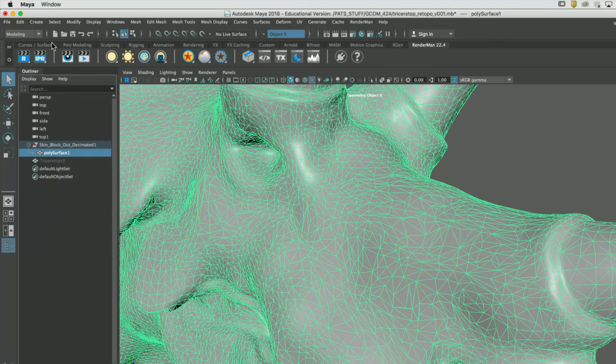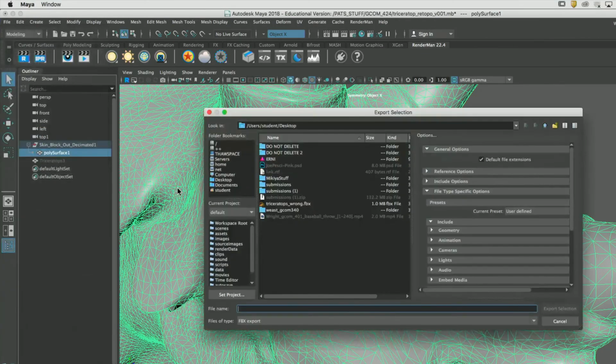Okay, so I want to export out my high-res, in the exact same fashion that I did earlier. It's not going to be Triceratops wrong. I should probably stop calling it that. It's going to be Triceratops high.